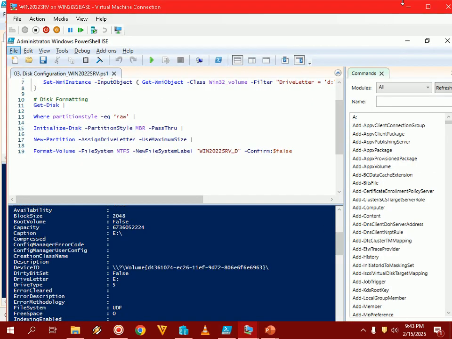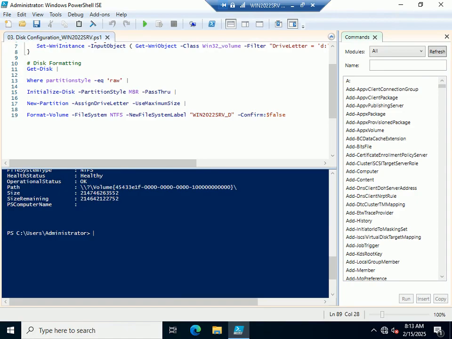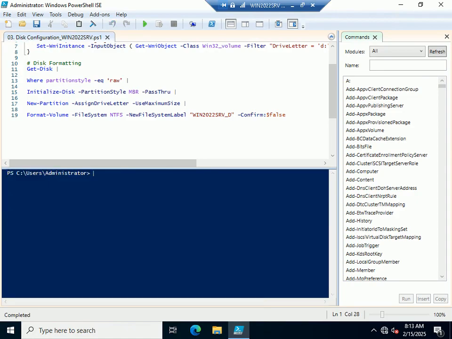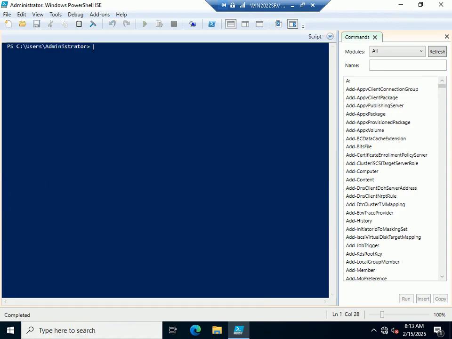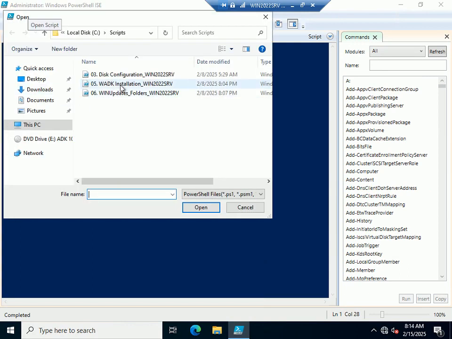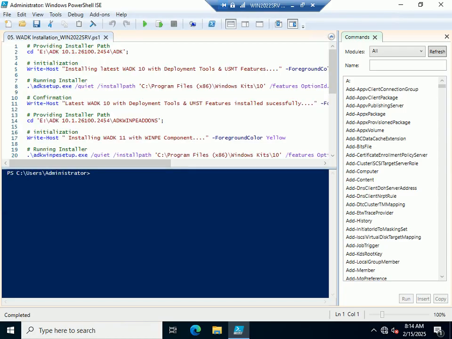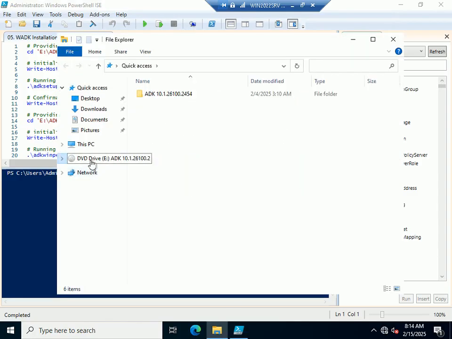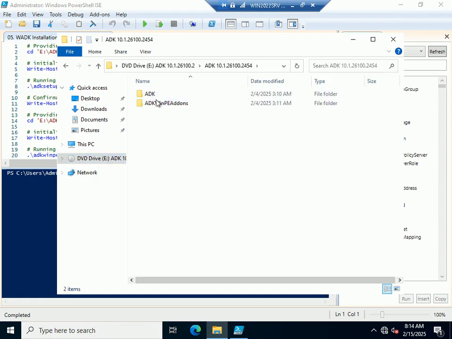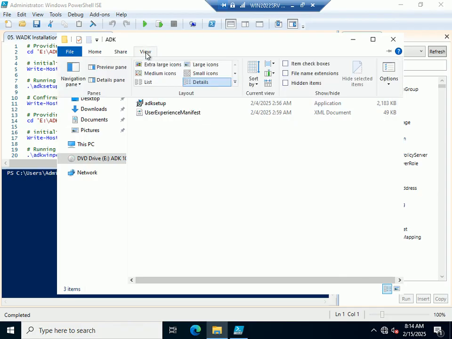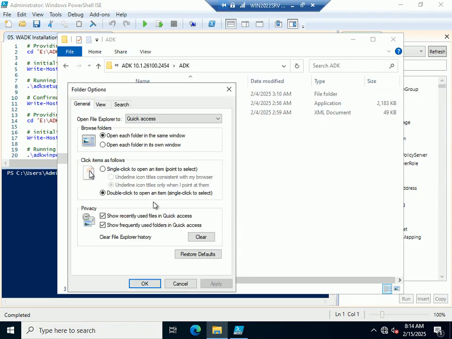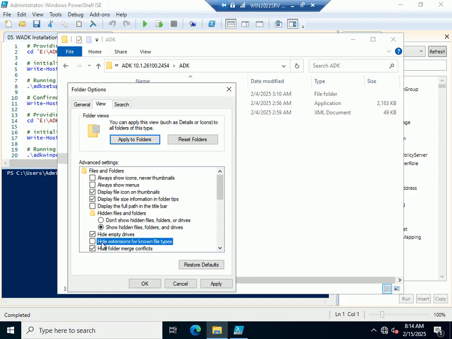So I am going back to my Win 2022 SRV machine, and since we have completed our disk format in the last step, I'm closing this and coming back to number 5, that is the WADK installation script. As you can see, I'm calling the ADK setup.exe. The ISO has already been mapped over here. If I go inside, this is the ADK setup.exe. Let me show you the extension also, if you want: show hidden files.